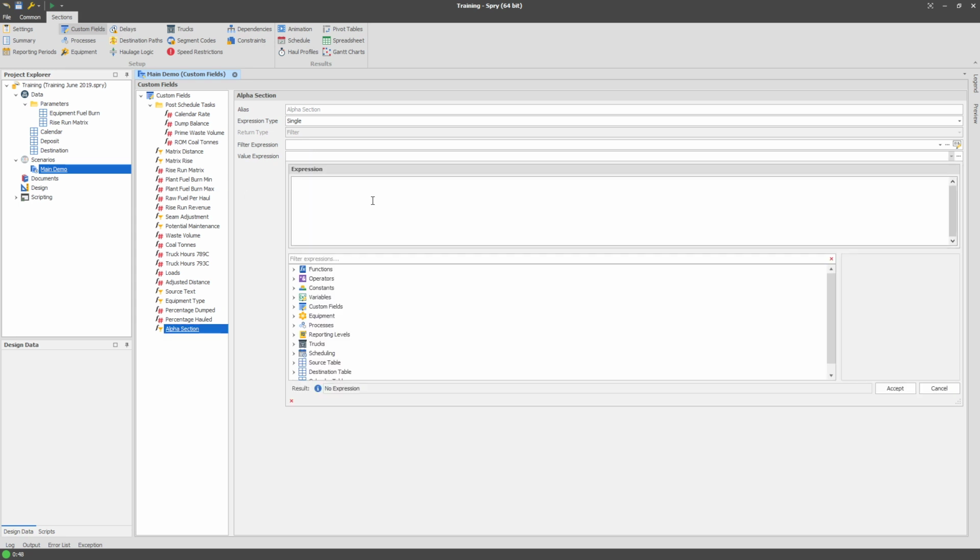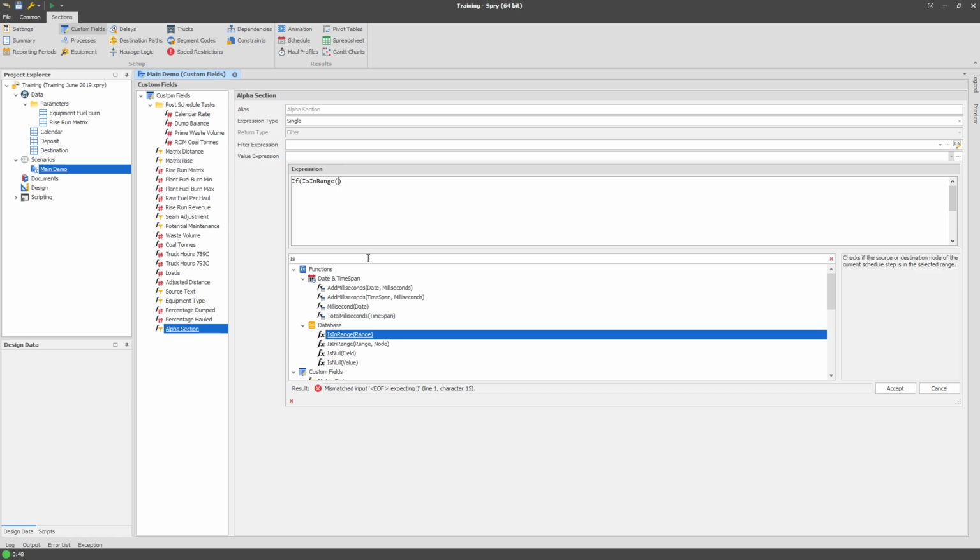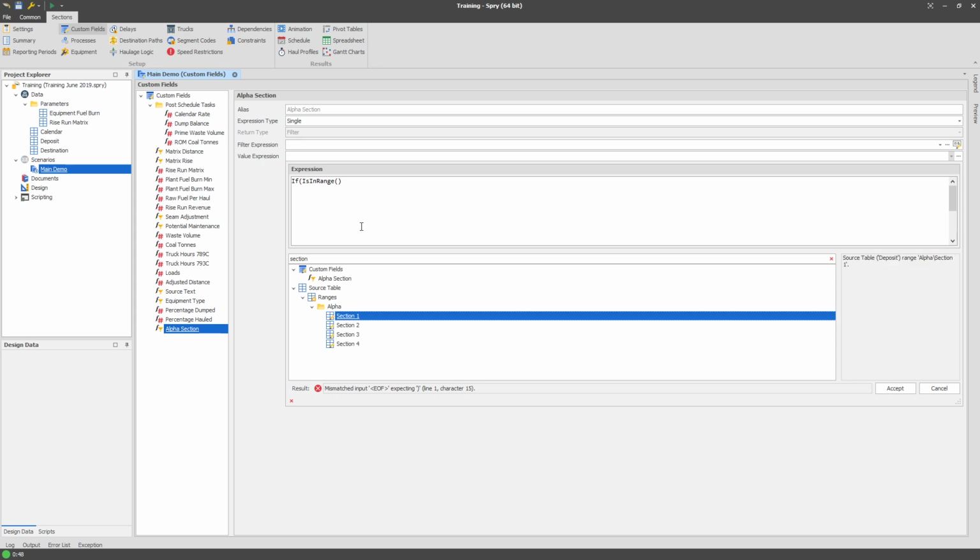What we're going to do is a nested if statement. One of the functions in here is is_in_range. So we're going to go if is in range, and then we're going to look for the section ranges, which are down here. So we're going to go if in range section 1. I'm doing the double clicking here to help it fill it all out. We're going to go with section 1.